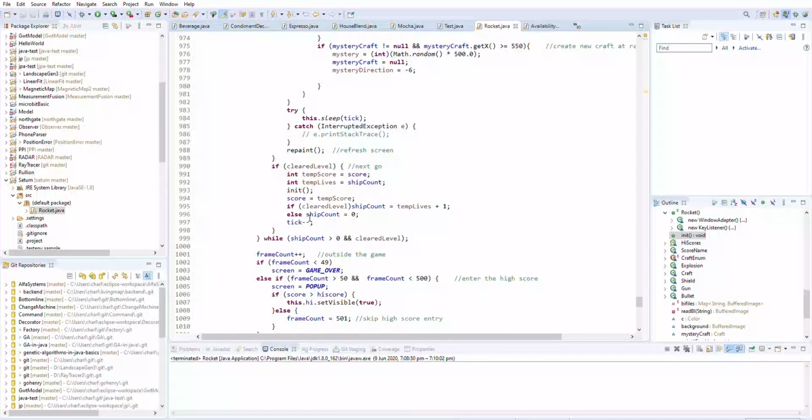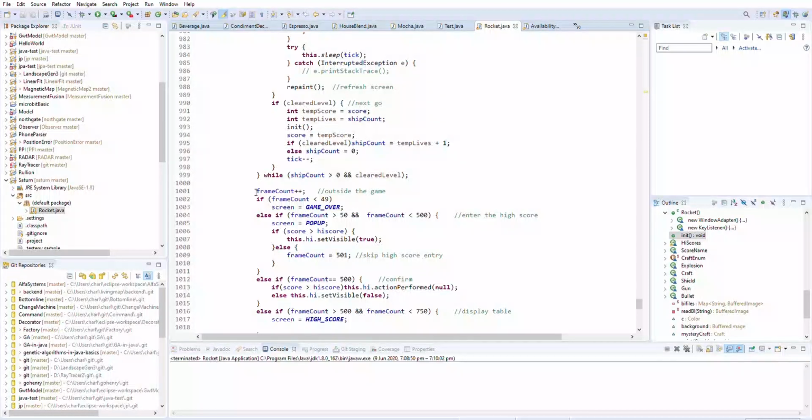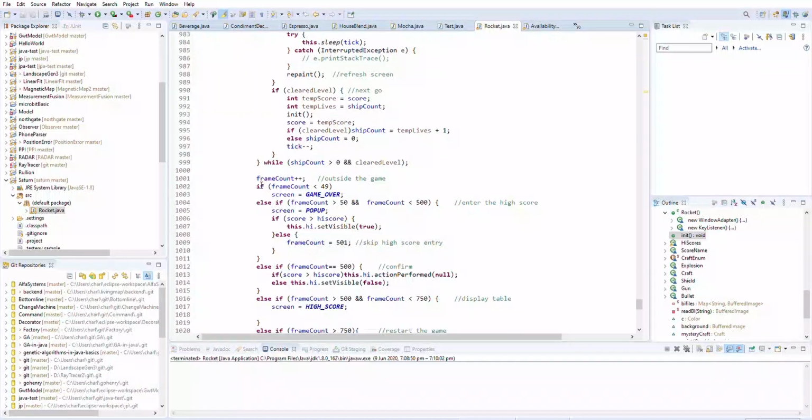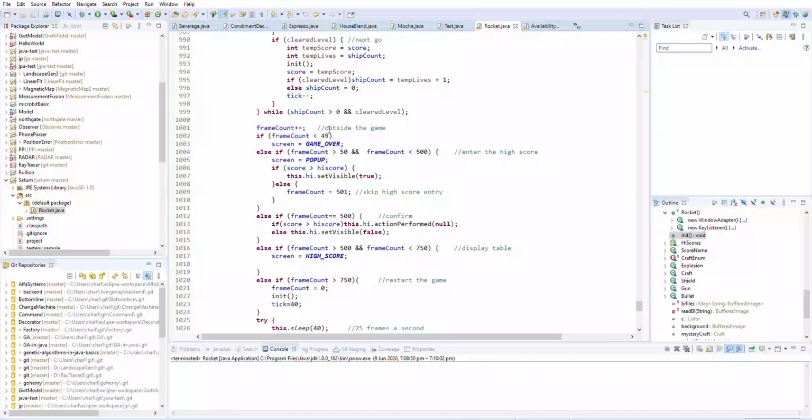Tick minus minus, so the game gets faster and faster. So ship count is greater than 0 and clear level, otherwise terminate. So the frame count plus plus. This is outside the game. So this frame count is used to do the rest of the stuff, so that these are effectively times in frames.